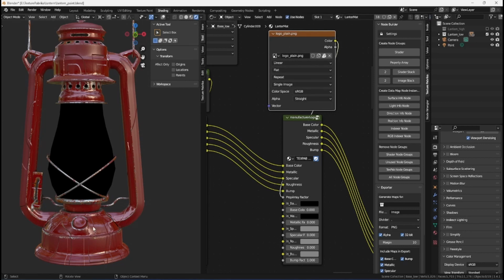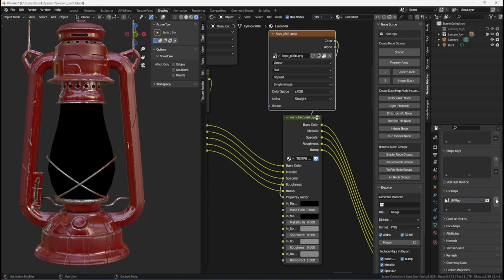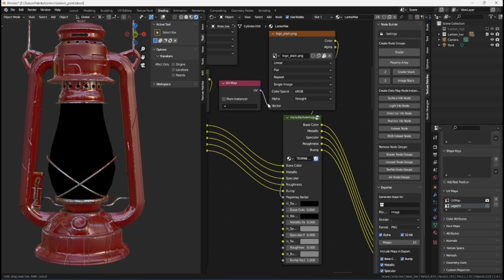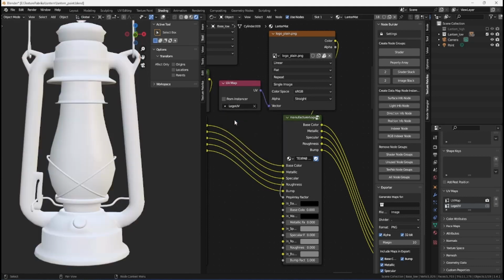We are going to set which mesh we want our image to appear on. So to do that, we are going to select this mesh down here, and we are going to head over to our object data properties and then create a new UV map, which we'll call logo UV. All right, now we are going to tell this image to use the logo UV, and to do that, we are going to create a new UV map node. Now we are going to set this to logo UV.